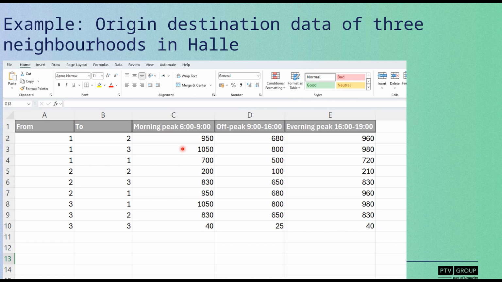In this example, we have peak time for the whole week, meaning that hourly we have, in this case, 950 passengers between 6 and 9 in the morning. So hourly 900 passengers traveling between zone 1 and 2. So let's see how it looks in the software.